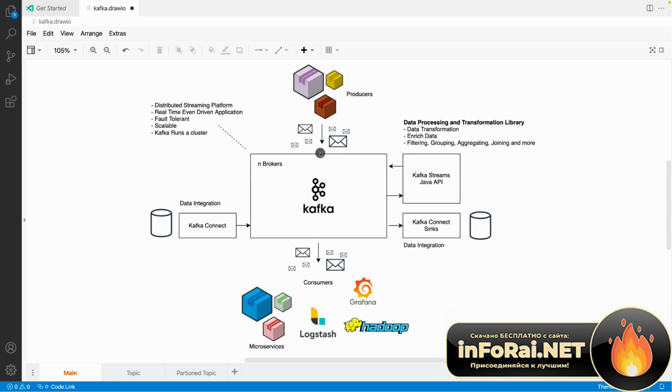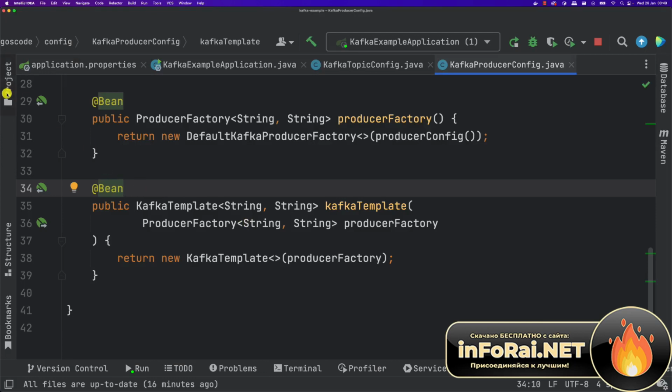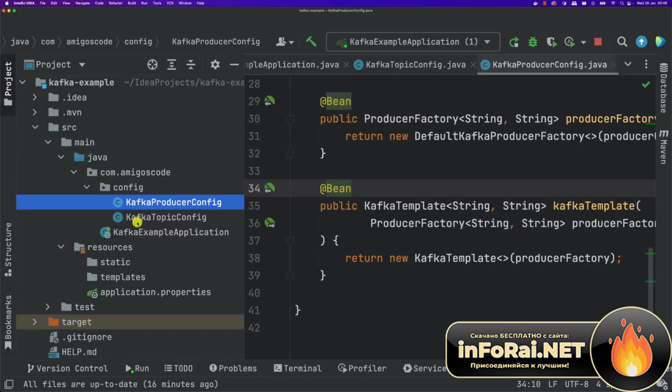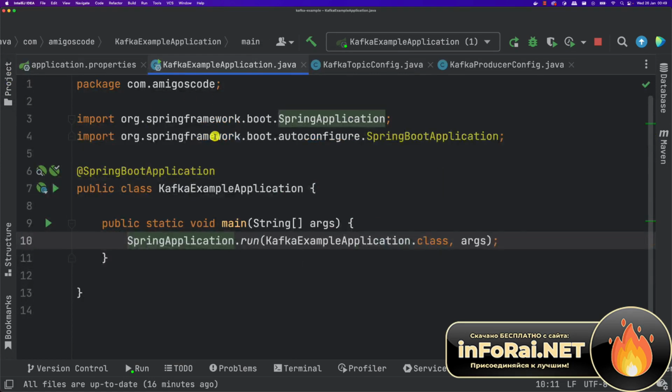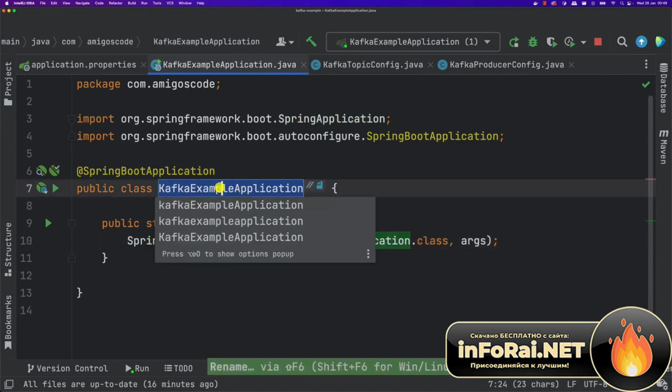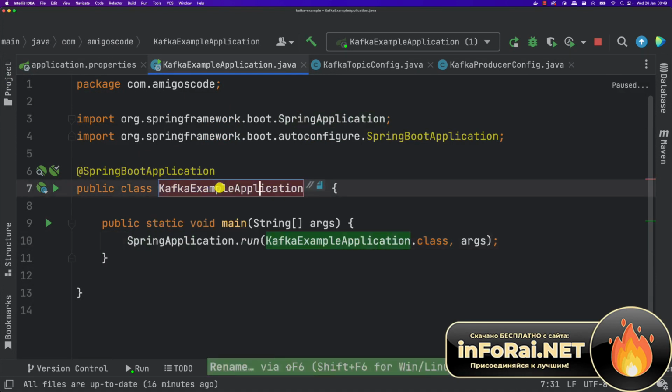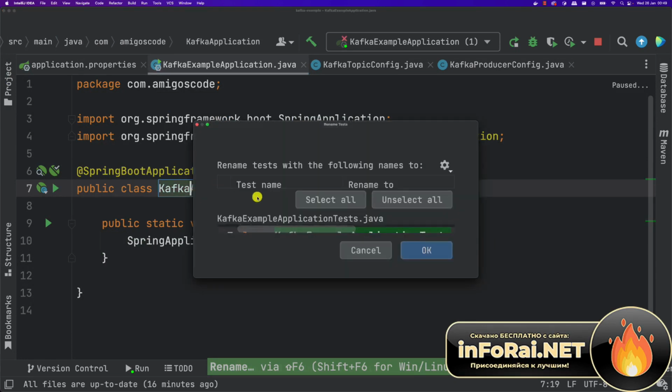So let's open up IntelliJ, and within project, open up the Kafka example application in here, and this really should be named maybe Kafka application. So let me just rename that to Kafka application. I think it sounds better.